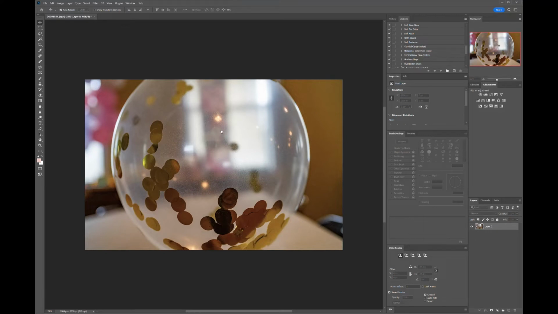I already have this one in my cloud documents. This is a watermark that I've been using for a good while. This is one that I paid for, one that I had paid to have made.